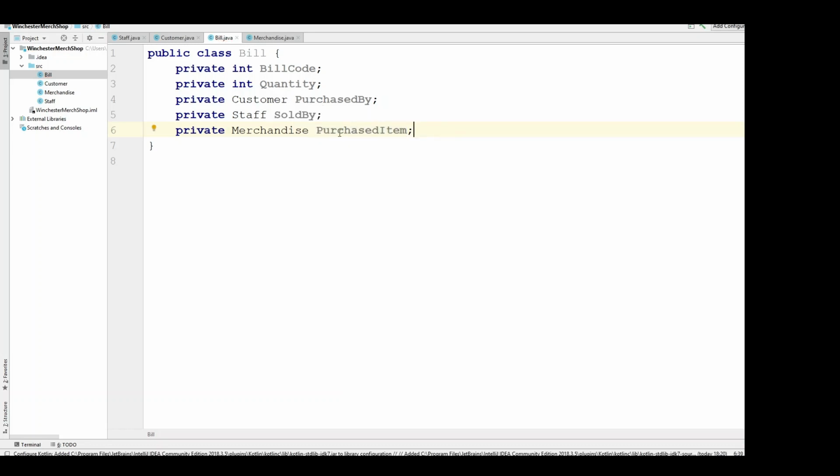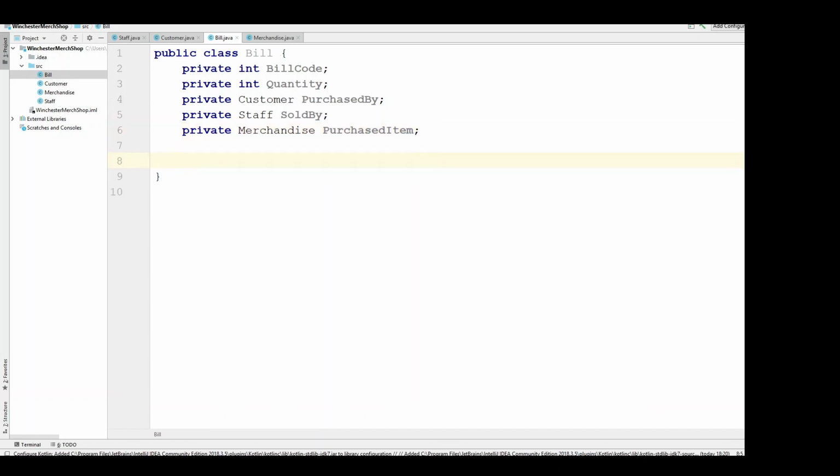Now if you see, these are actually going to be my objects. So I could have written a customer name here, but because these do not have any values defined here, these are going to be initiated, or I'm going to create these objects using the new keyword, but I'm going to do that in the constructor.